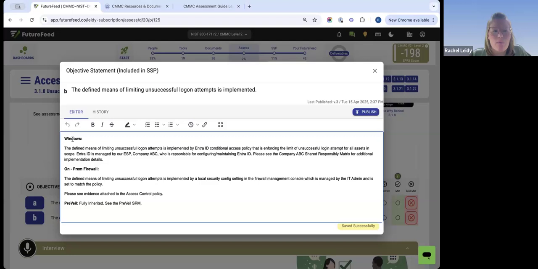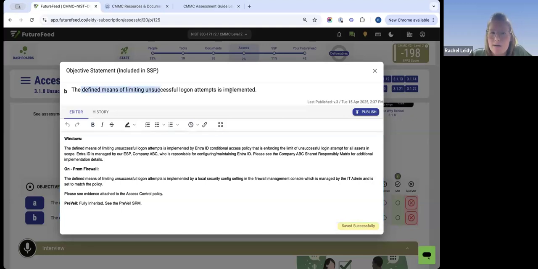All right, so here in my Windows boxes, this requirement of limiting unsuccessful logon attempts is being applied and enforced on my Windows endpoints with Entra ID and a policy. And I go on to say that Entra ID is managed by an external service provider, and they're the ones responsible for managing and configuring Entra ID per my company's requirements. So I have an external service provider that is responsible for meeting a part of this requirement in my environment.